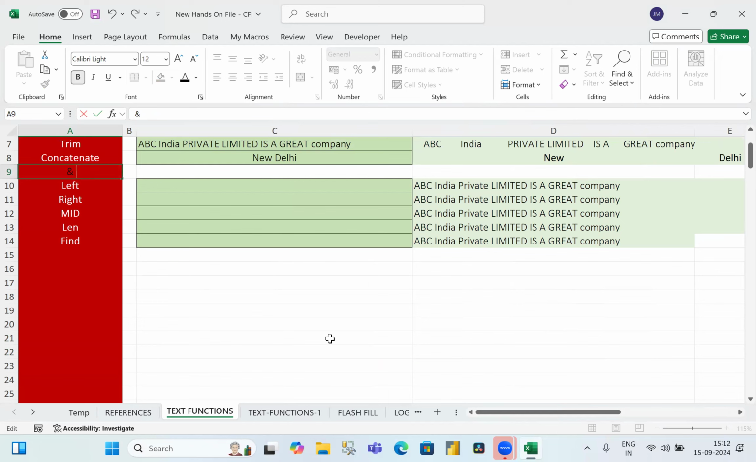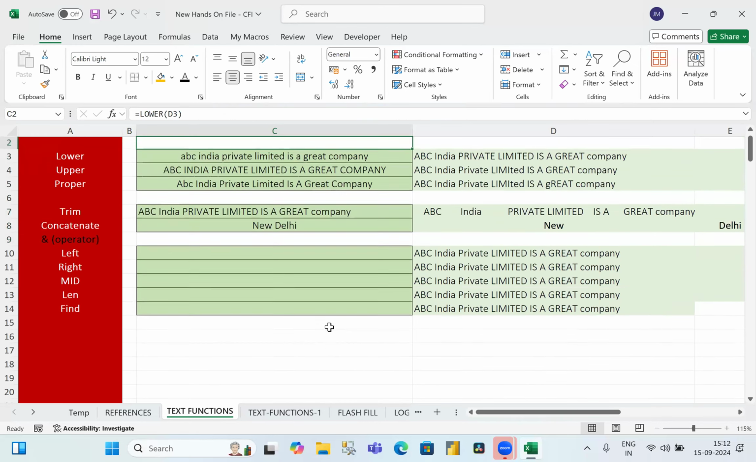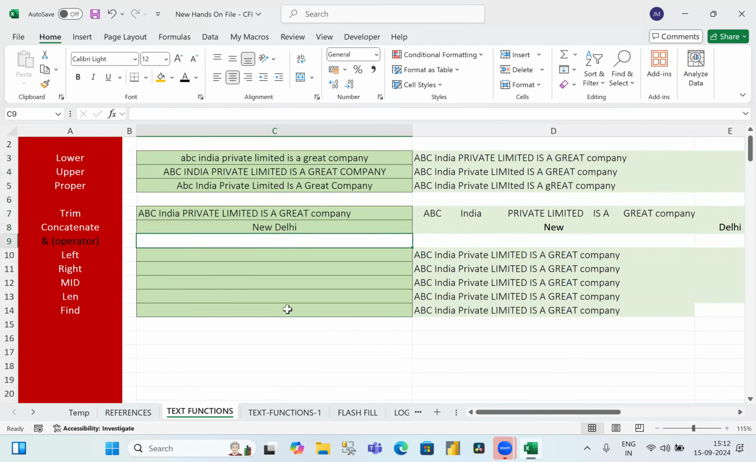This is an operator like plus, minus, multiply, divide. We use symbols, no? So this is like an operator. How to do it? It's the concatenate operator. We call it the concatenate operator. Let's see how it works.